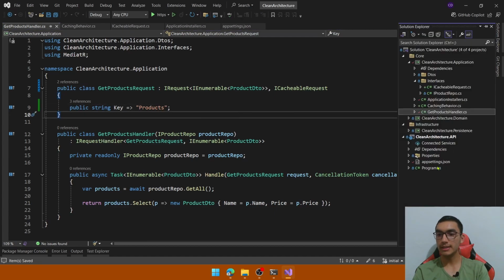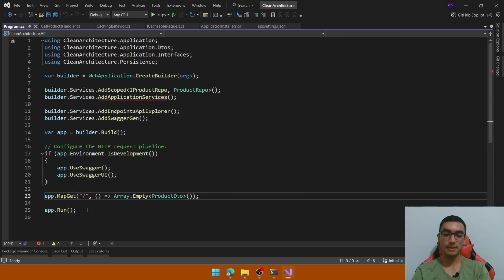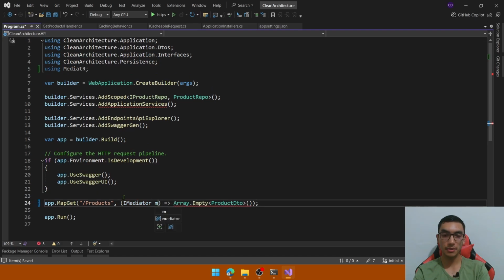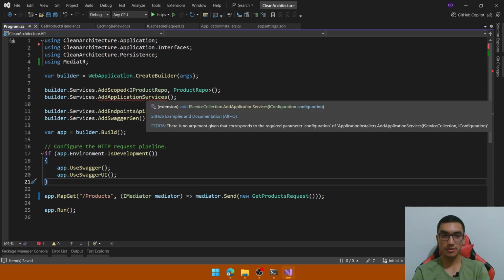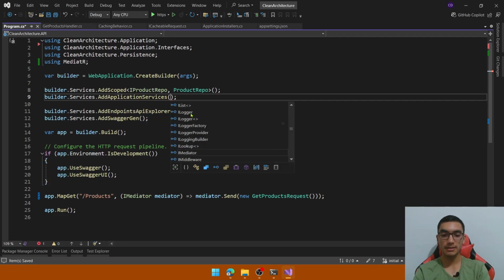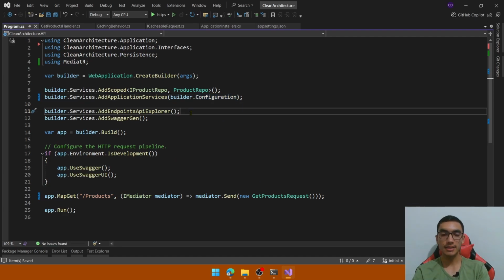Go to the program.cs file to add an endpoint and test this caching behavior. So in the minimal API, add an endpoint to get the products, inject the IMediator interface to call the GetProductsHandler by calling mediator.Send and create a new GetProductsRequest to invoke the corresponding handler. And don't forget in the application services static class to pass the configuration interface, which contains the appsettings.json values.